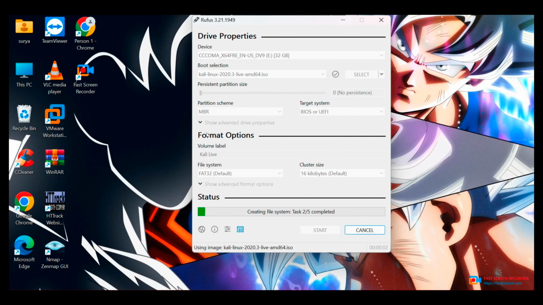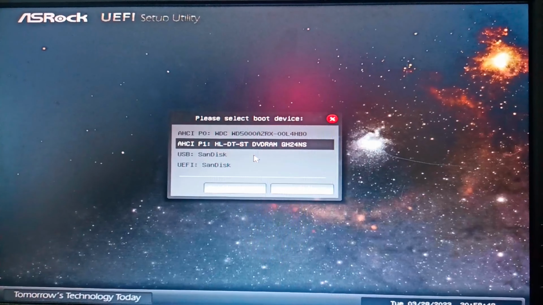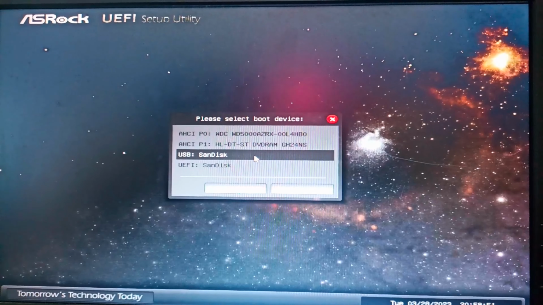Let it finish. After creating the bootable drive, plug the bootable pen drive into the PC or desktop from which you want to recover the crashed data. Restart the PC and open the boot menu by pressing the boot key. Now select the pen drive and launch Kali Linux. It will take a few minutes to launch, so we can wait.